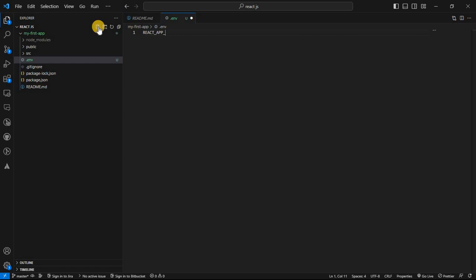So this is basically a short brief of the project structure, for understanding the purpose of each file and each folder, and the purpose of the environment file and .gitignore file.